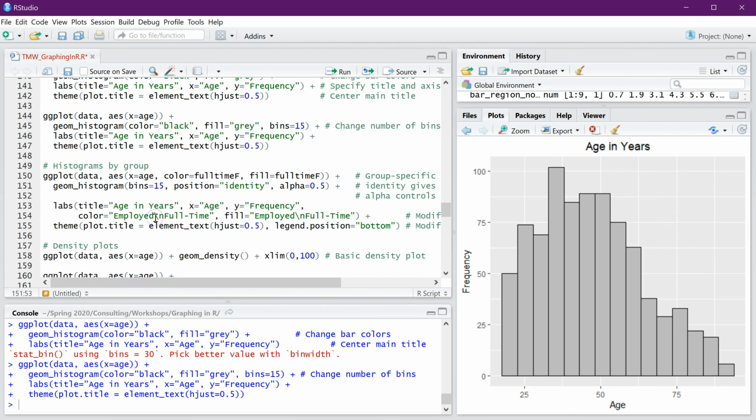Then the labels here are similar. We've seen the title before, X and Y. Then what we're doing also is changing the color and fill here. And what this is going to do is clean up the legend that we'll see in a moment. Because anytime you are plotting by groups, you will get a legend so we know which color goes with which group. And then theme, similar, centering the plot title first. And then this next part, legend.position equals bottom. This is specifying the legend position. You can do bottom, right, left, top. Feel free to move that around.